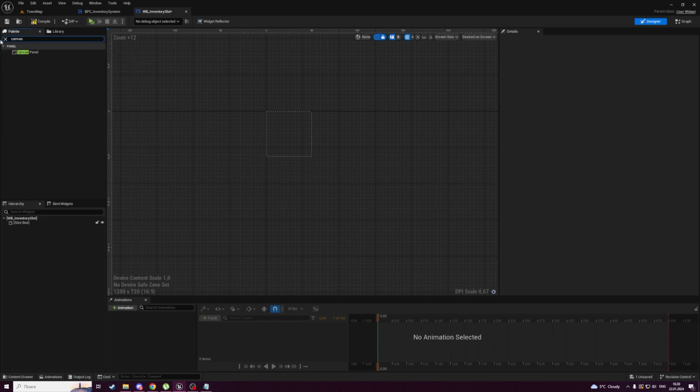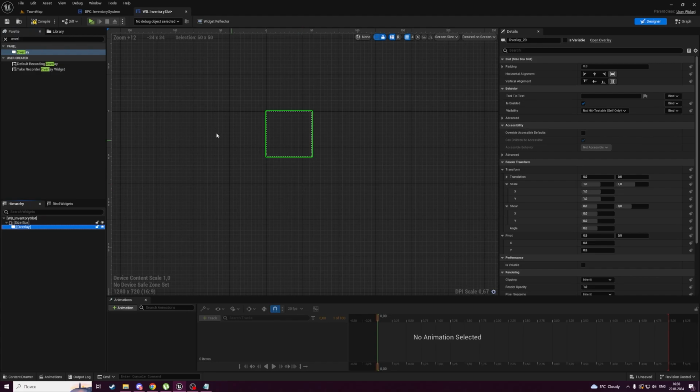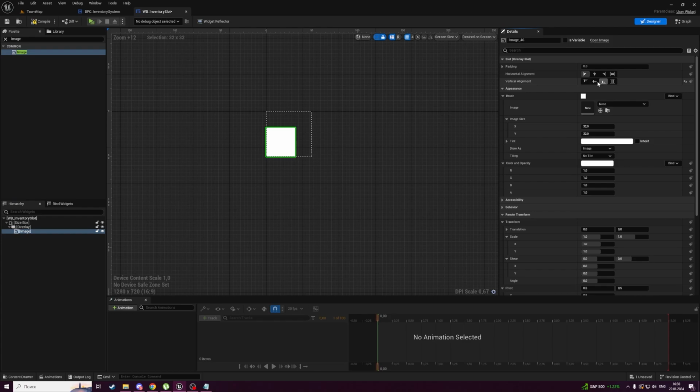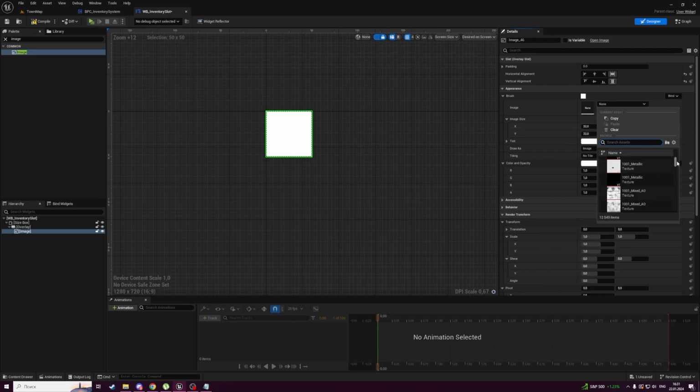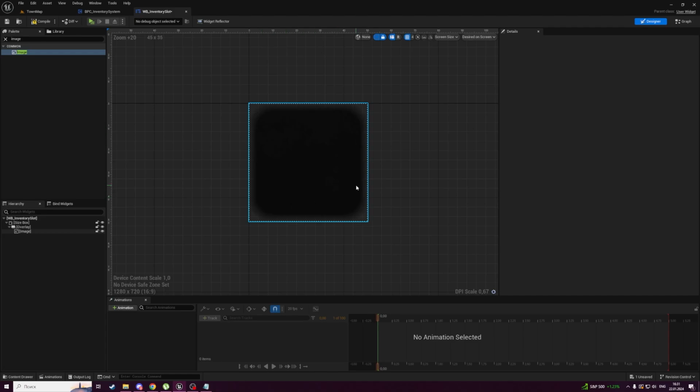Or maybe let's first add a canvas, not a canvas. Let's add an overlay panel in our size box. Overlay is needed to be able to store multiple objects with one parent. Let's add an image into our overlay and let's scale it on X and Y. This is going to be a background of a cell. You can set an image here using this image. I think that I don't have any, or maybe I will select something like this. That's just a squared image.